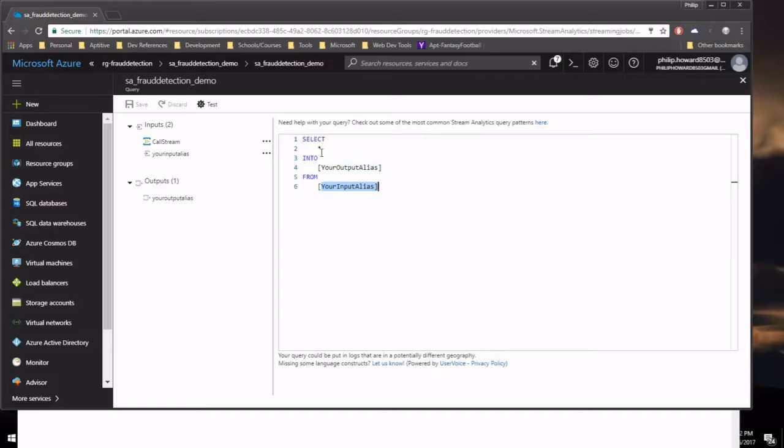Now, for right now, let's just get rid of the output here because we just want to take a look at what kind of data we're streaming in. And we're going to replace this placeholder here with call stream.